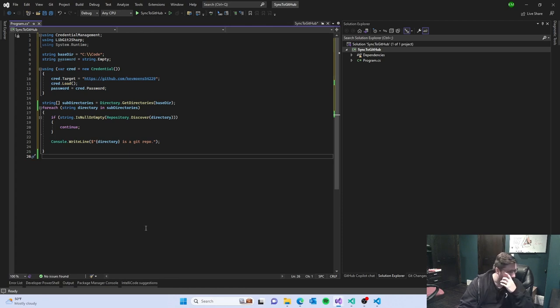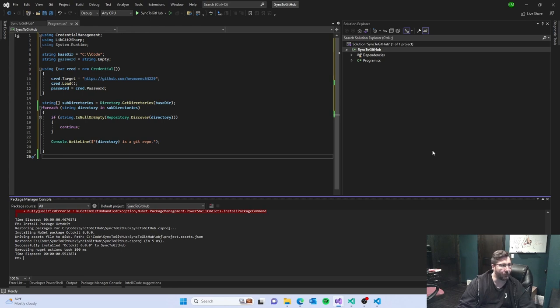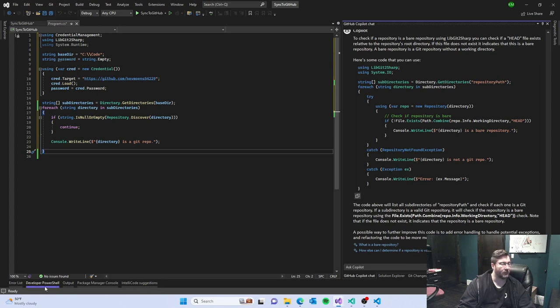So let's go a little bit further. I need to install Octokit. I have gotten where Copilot tells me the NuGet package to install. I don't know what I'm doing different today, but it's doing something. All right, so what I want to do is check to see if the local repository has an existing repository in GitHub.